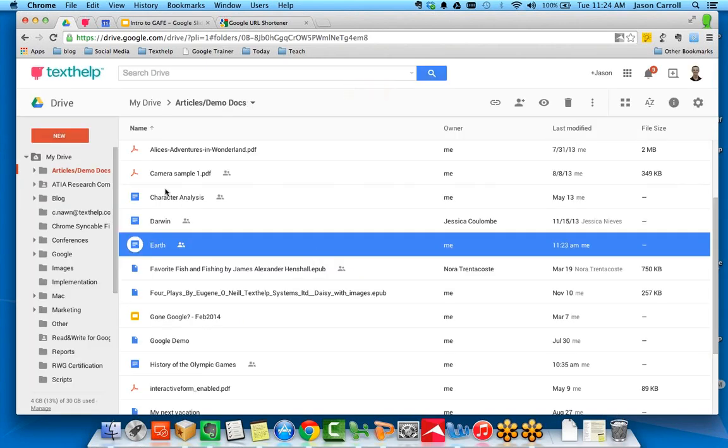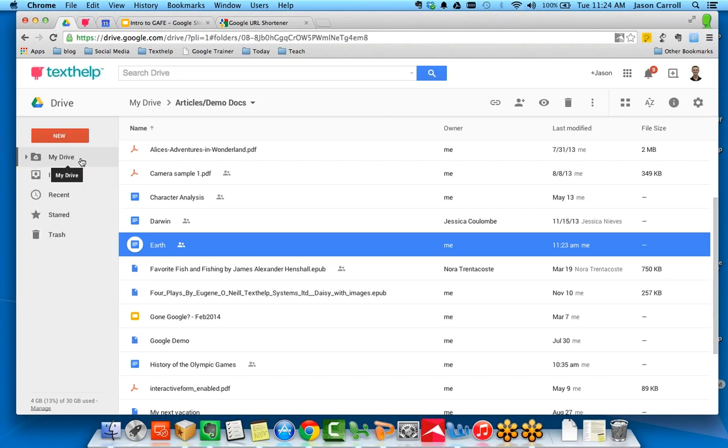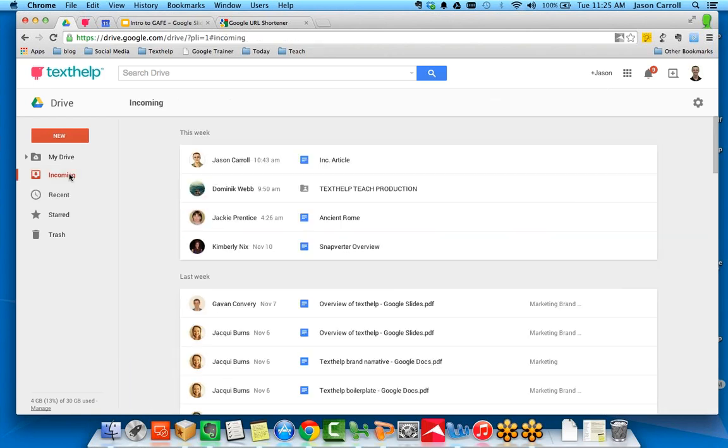The only kind of folder we haven't talked about, when you go to your drive, you have your main My Drive folder where you can put things. You have a recent folder that shows recent things you've done. You've got your trash can for things you've got rid of. And if you want to star any important documents, you can do that and find them there. But there's also an incoming folder. Anytime I share a document with somebody, it's going to show up in their incoming folder.